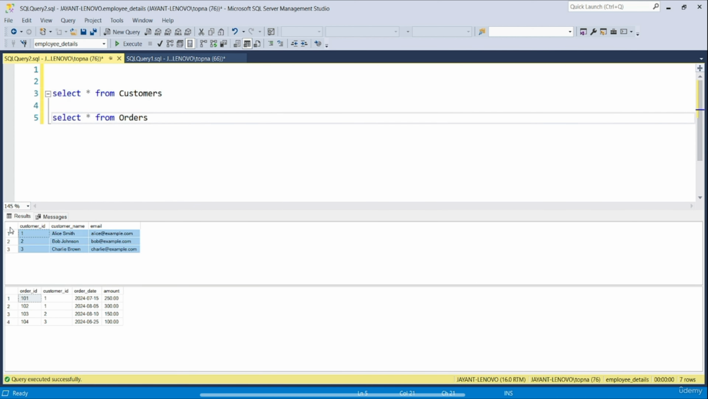In the first table, the customers table, we have data available for 3 customers. In the first column, we have the customer ID, in the second column the customer name, and in the third column the email ID of the customer. In the second table, we have an order ID, apart from which we also have the customer ID, then the order date, and then the amount.